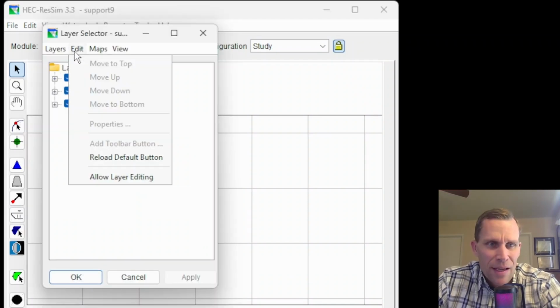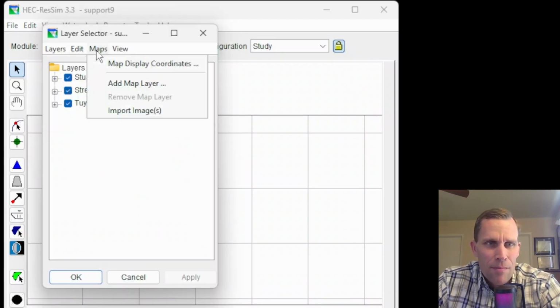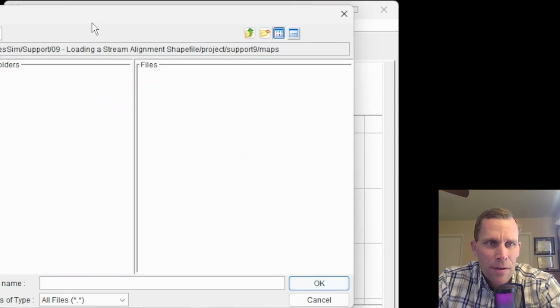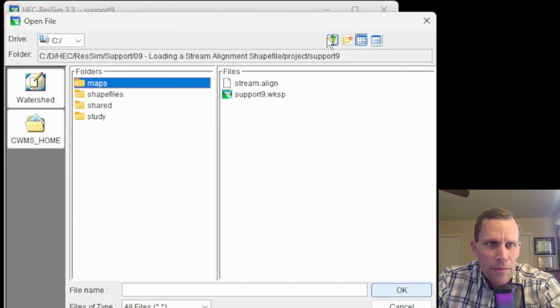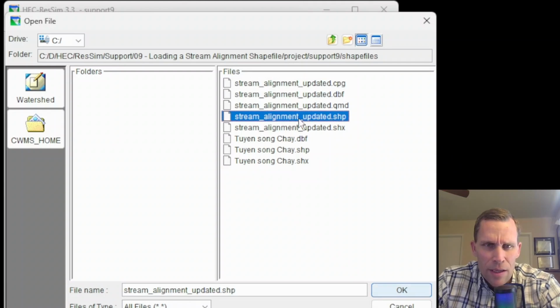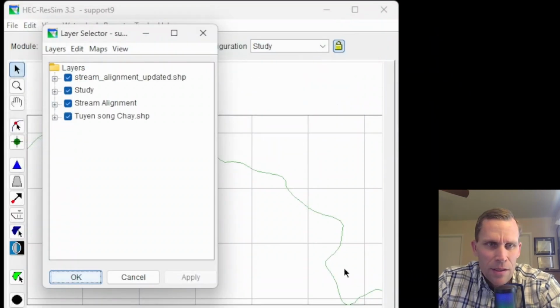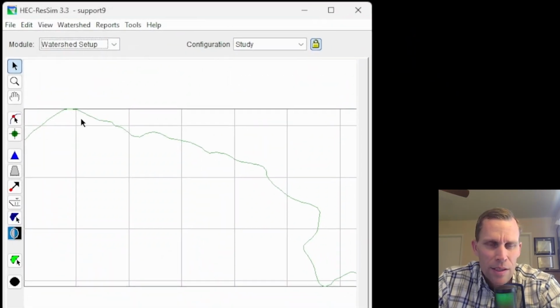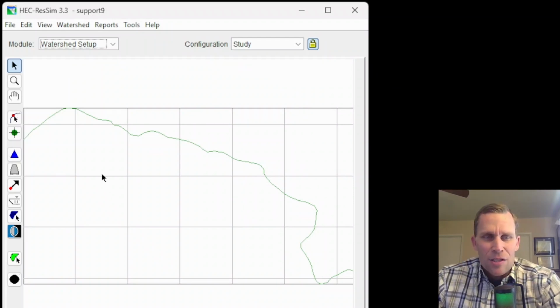Map layers, and then edit, allow editing, maps, add map layer. Okay, as before, I'm going to go up a level into shapefiles, click on the stream alignment updated.shp, click OK. Okay, there it is. So we can see it there in the background. So that's just a background image.